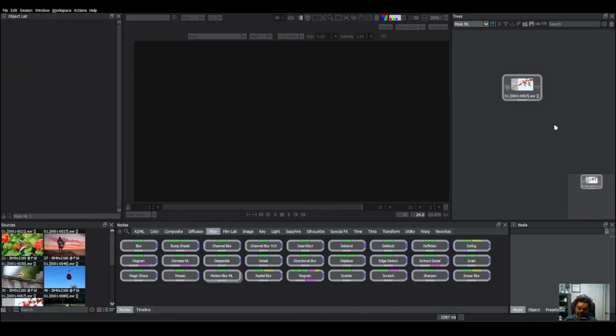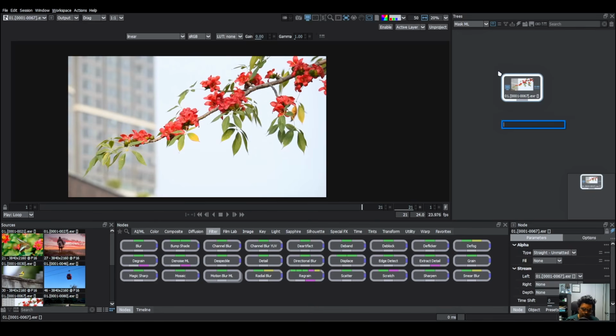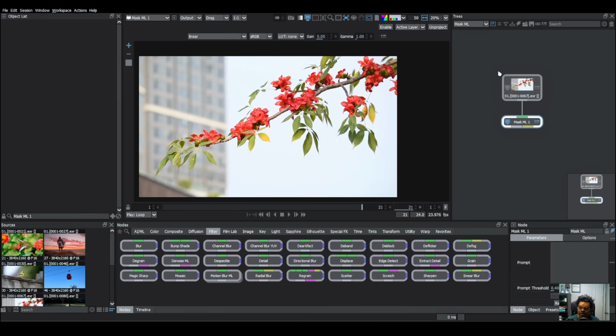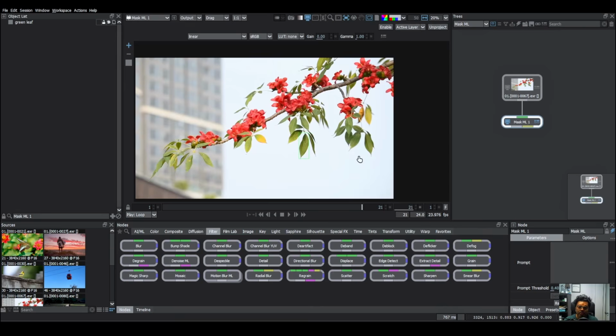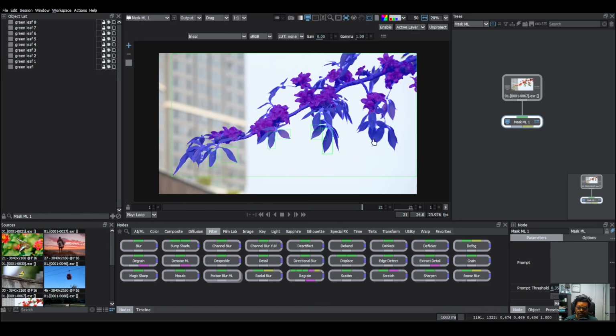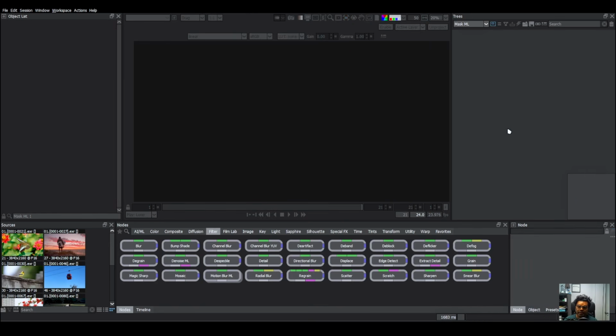Okay, so before deleting, I'm gonna try one more thing. Let's take a new mask.ml. Let's type in green leaf. Okay, only one green leaf. 0.3 green leaf. Pretty much similar results. This simply didn't work. Let's delete this thing and move on to the next one.